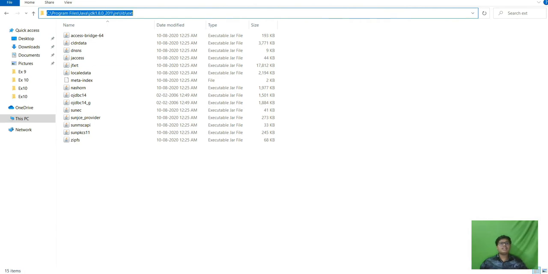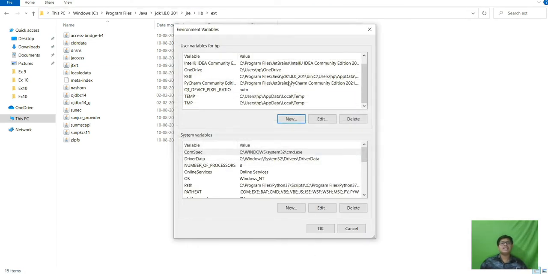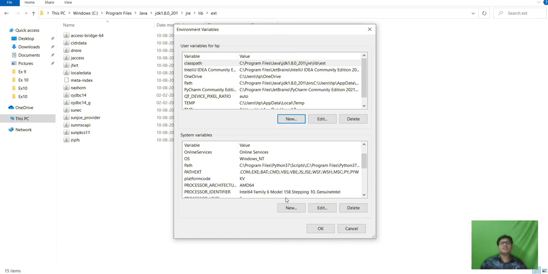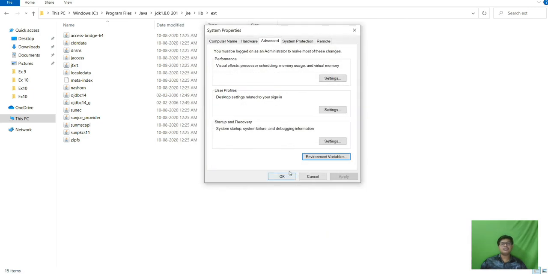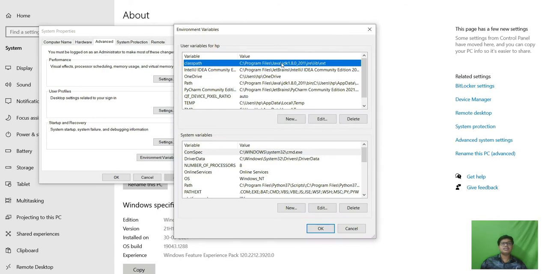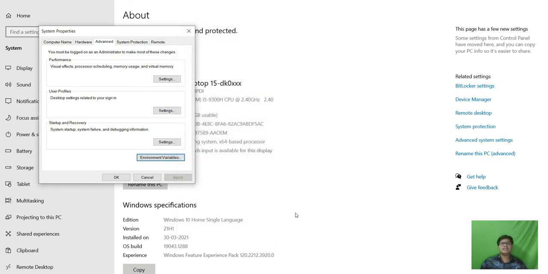We will copy this and paste. Okay, so the class path is added here. Next, we will see. So this is the user, and by default in system, if we have to add, like this we have to add, and then it will be added. Okay. So again, we will check this. So this is the class path we have set here.